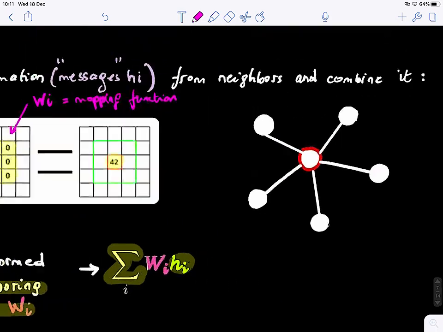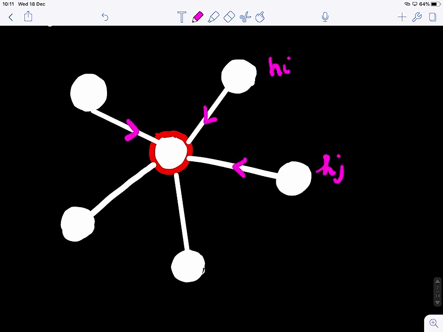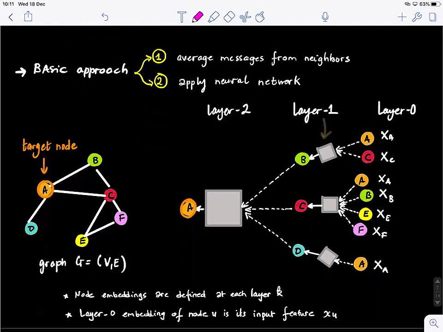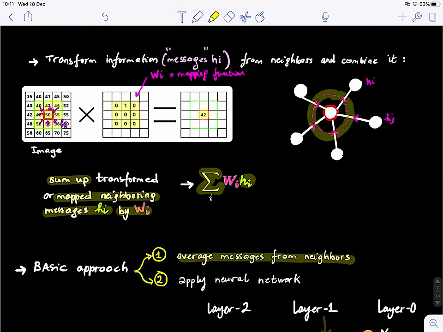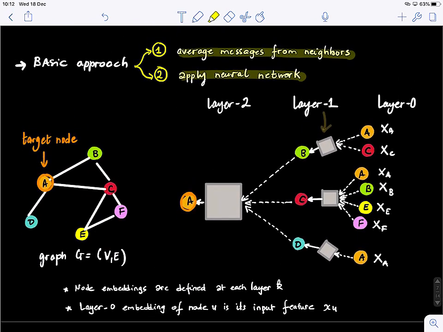However, for graphs, we can look at the local neighbors. Here we have different neighbors of the red node, and then we think about how we're going to aggregate them. A basic approach is to average messages from neighbors. As an aggregation function, we can simply take the average, which is very simple. The second step is to apply neural networks. So we first average messages from neighbors and then apply neural networks. Let me explain this step by step. It's not very difficult, actually.